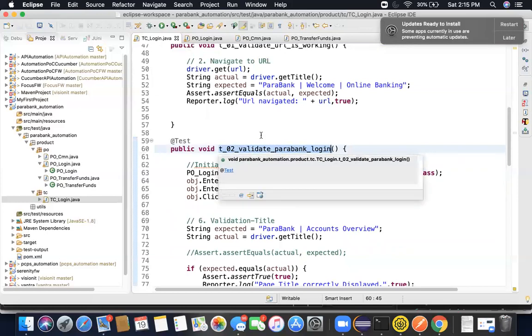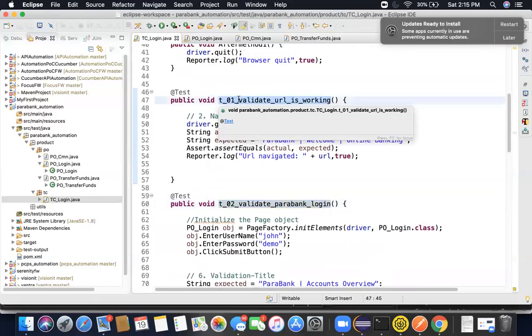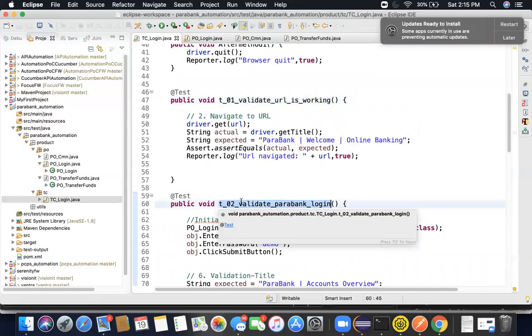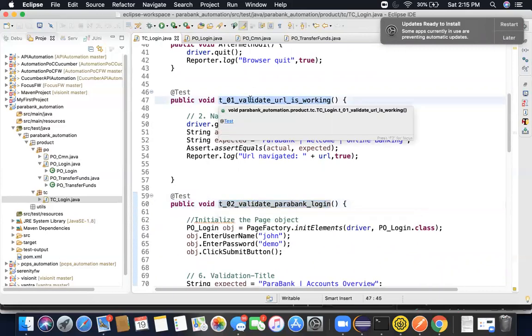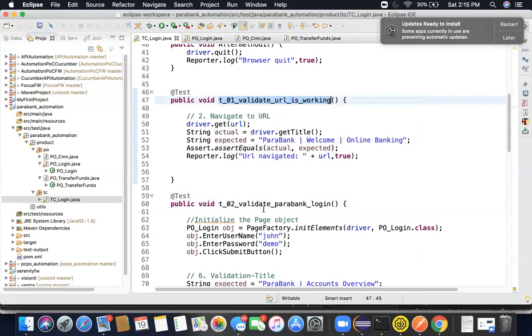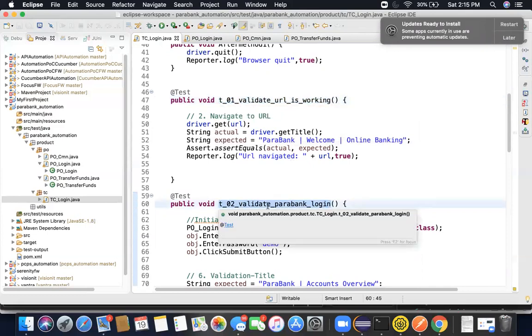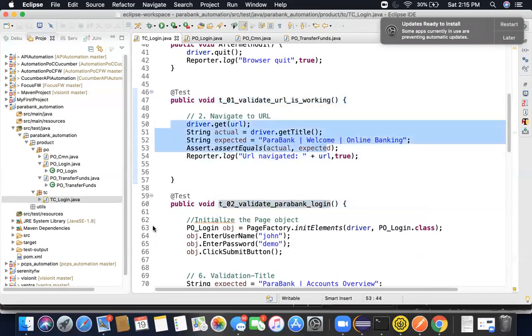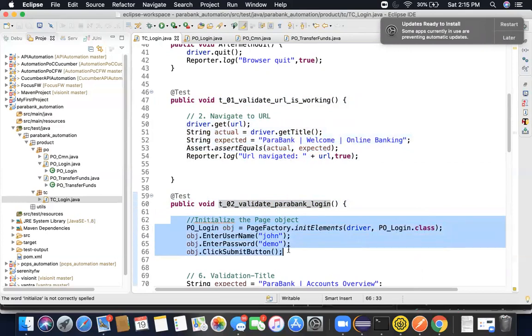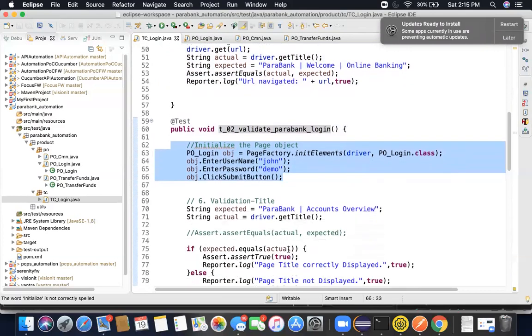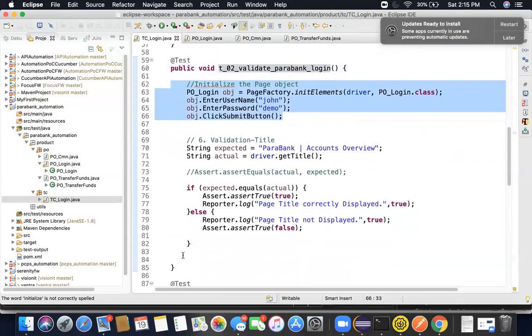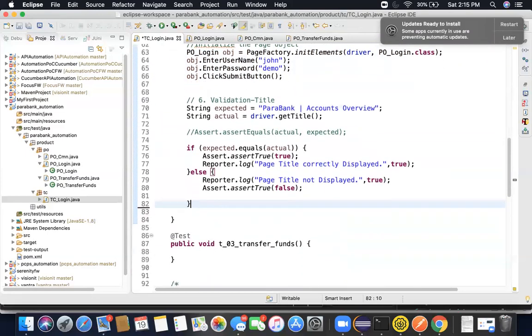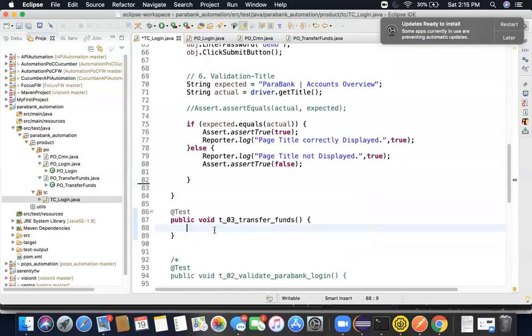After this test case is executed, I'll execute this test case. So first, my first test case validates the URL is working. The second test case validates Parabank login is working. After this, it will immediately continue with the login, so I don't have to rewrite it again. Same thing. Now login is successful. Now I want to transfer funds. What should I do?